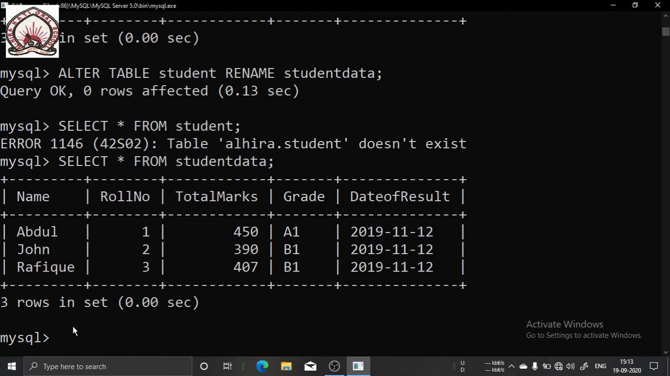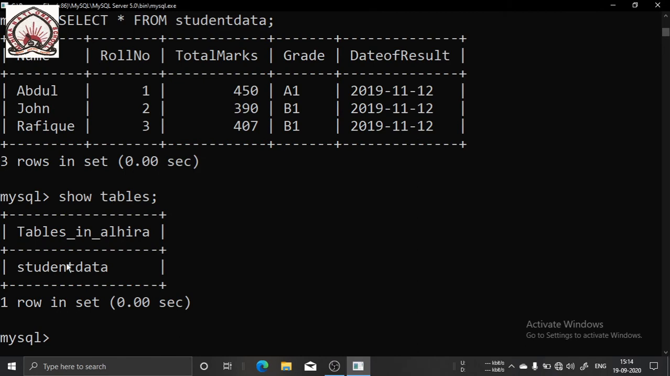Now I can also delete the table, but I am not going to delete it now, because I want to show you some other data related to this table. Suppose you want to see all the tables in the existing database, the command is show tables. When you give the show tables command, it will show that in this existing database there is only one table, student data.